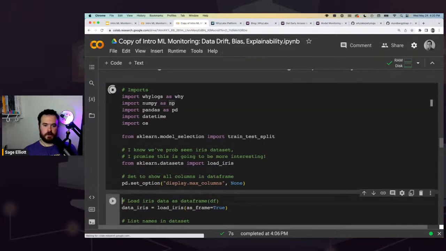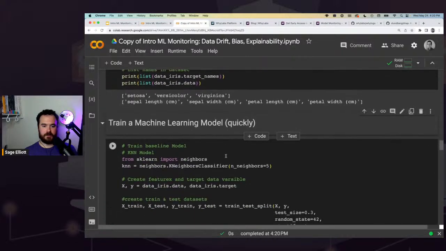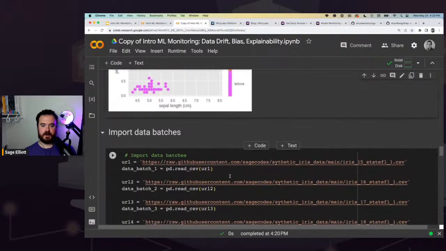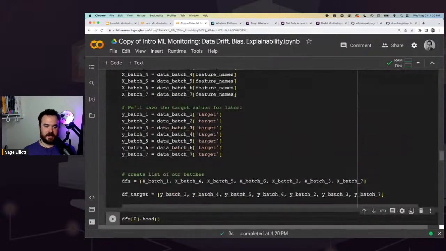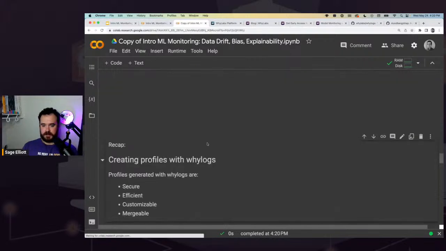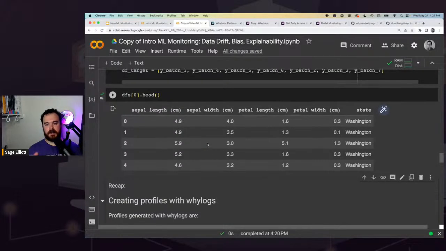So here we're doing our library imports like we did before. We're getting our iris data set. We're going to train a model. We're just going to train another model. It's exactly like we did before. We're going to get batches of our data. This data is very similar to before, except there's one difference, basically. The data is actually different in here, but we're ingesting 7 data frames again. And it is for iris data or variations of iris, but the data is going to be different.